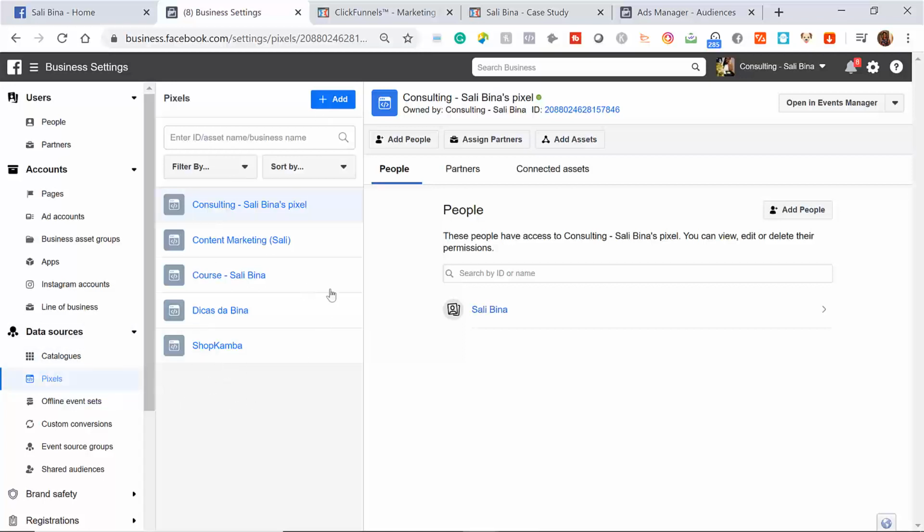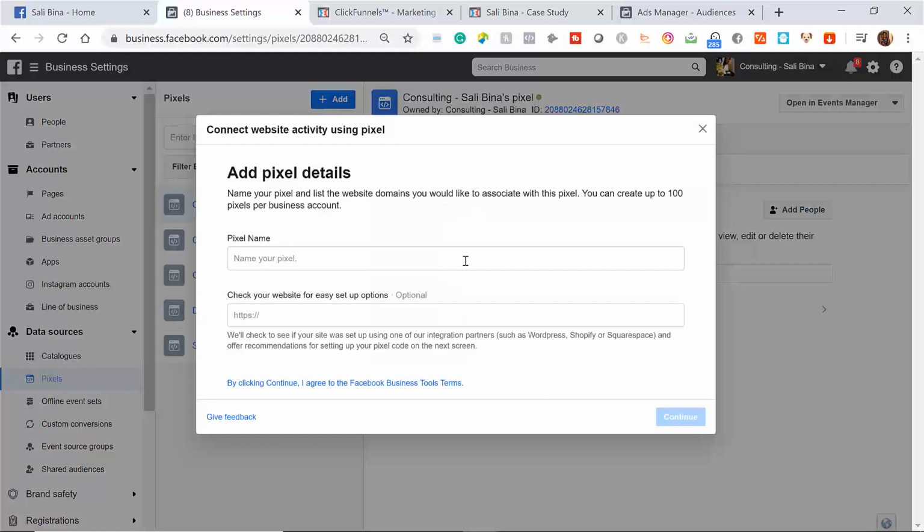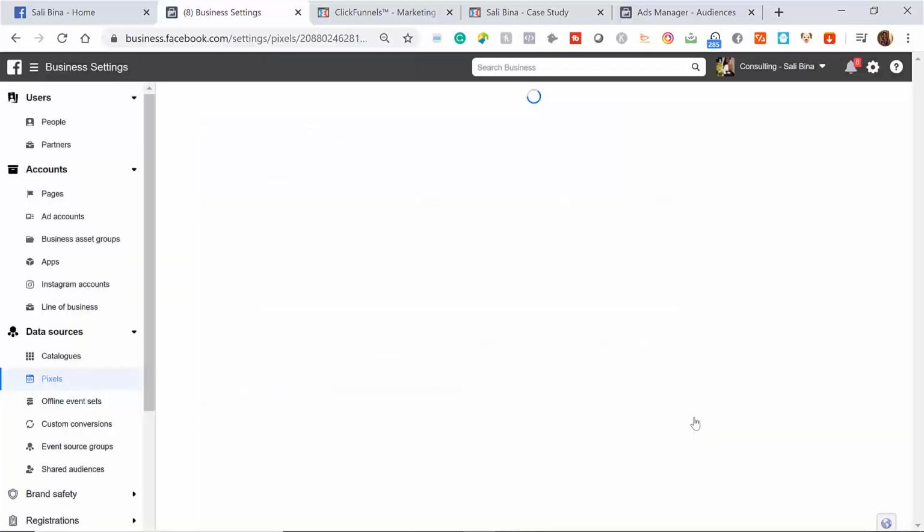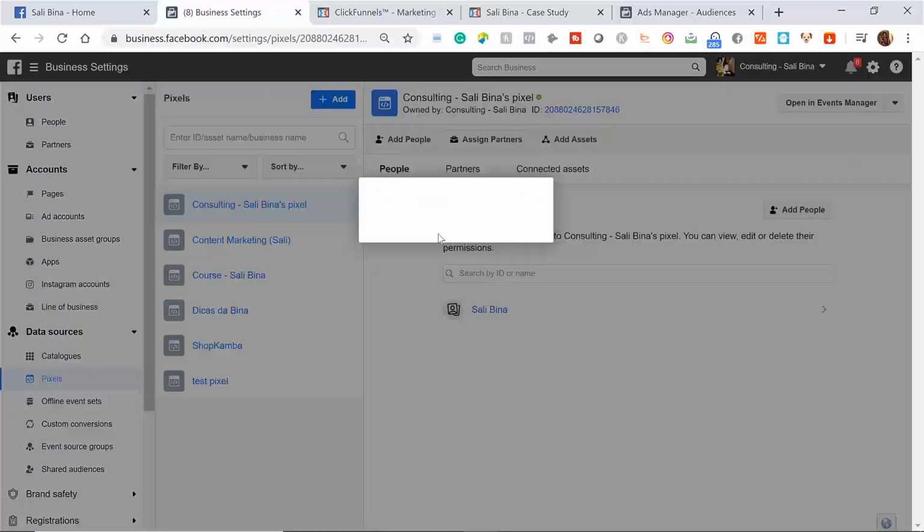As you can see, I already have a couple of pixels for myself, but for this video I'm going to create a new testing one, and I'm going to call it test pixel. You don't need to put your website, but if you want, you can. It doesn't really matter, because all we're doing here is creating the code that we're going to put on our website. And don't worry, it's called code, but it's completely easy to do. So click on continue, and it's going to create it.